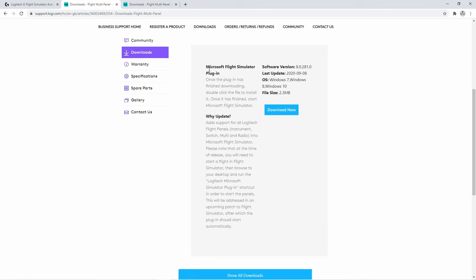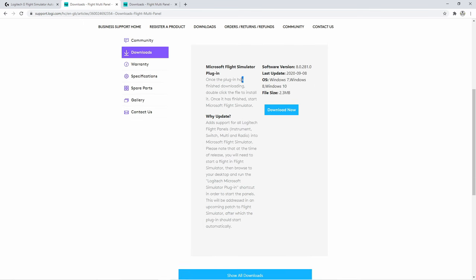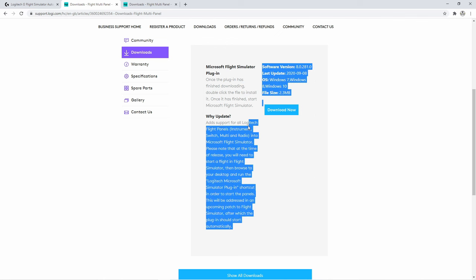Now here you can see the Microsoft Flight Simulator plugin. Now I have to admit, before this plugin, it was quite difficult to find the X-Plane 11 and FSX one. So it's quite nice, they've put it here, it just pops up straight away. And you can see it adds support for all Logitech flight panels, instrument, switch, multi and radio, which is very epic. And it's basically oven ready, you can download it and go.